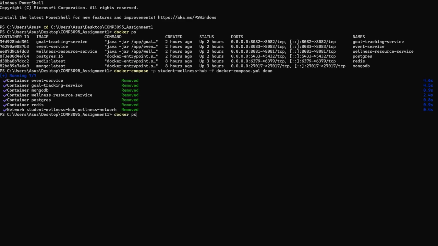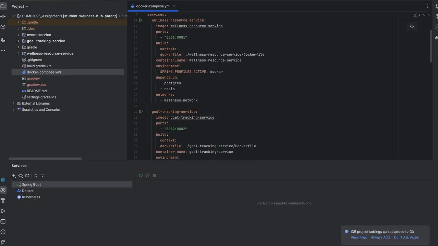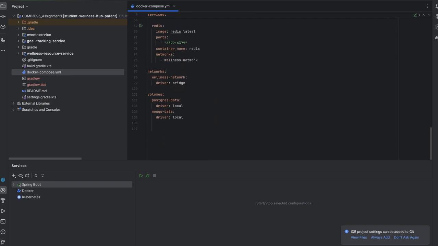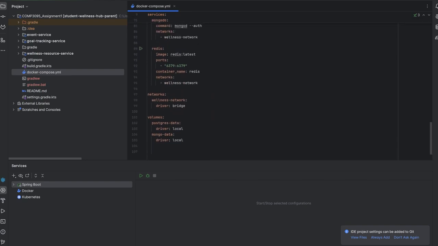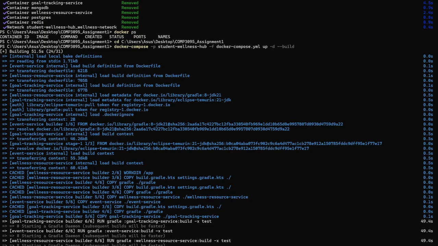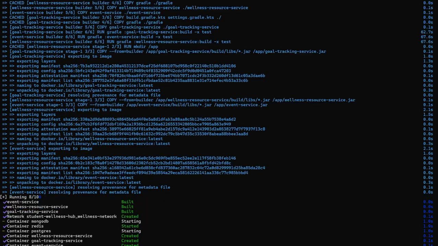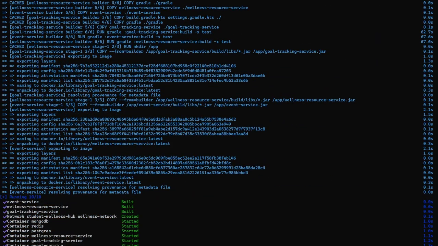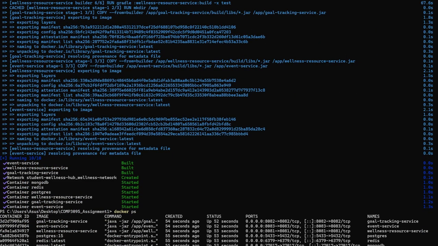I'm now building and starting all containers. This may take a minute or two as Docker builds the images and starts all services. All 6 containers are running. We have our 3 microservices on ports 8081, 8082 and 8083, plus PostgreSQL, MongoDB and Redis. All 3 services are healthy and responding.